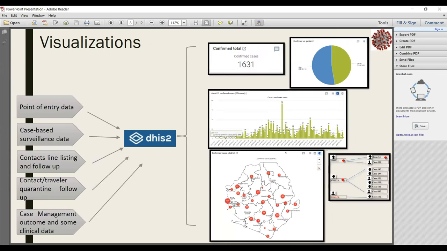And we have visualizations with data from the port of entry, with data from case-based surveillance, contact tracing and line listing, the traveler quarantine follow-up and case management. We are able to pull out information, such as visualizations, the maps, the tables, the graphs, and transmission chains as well.